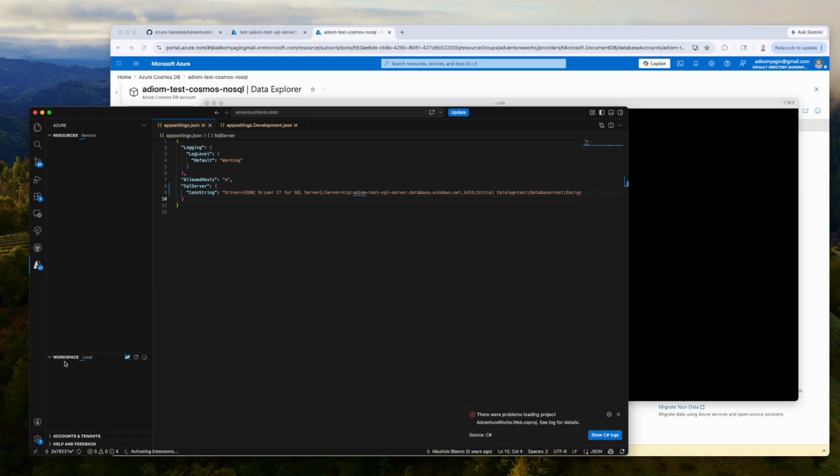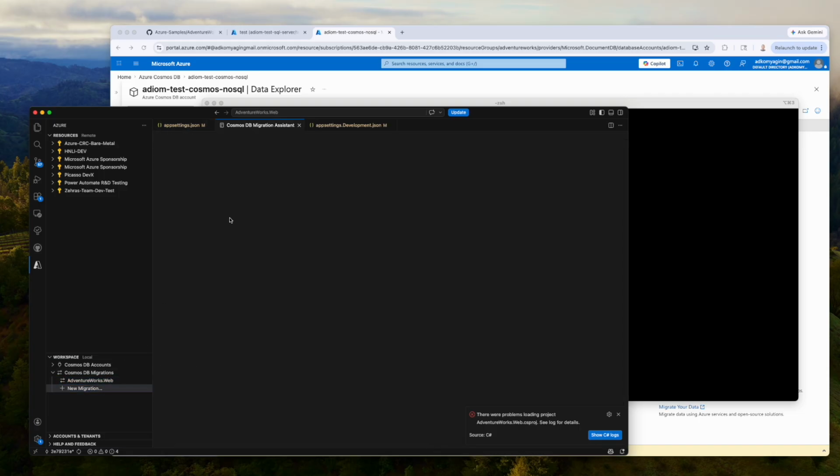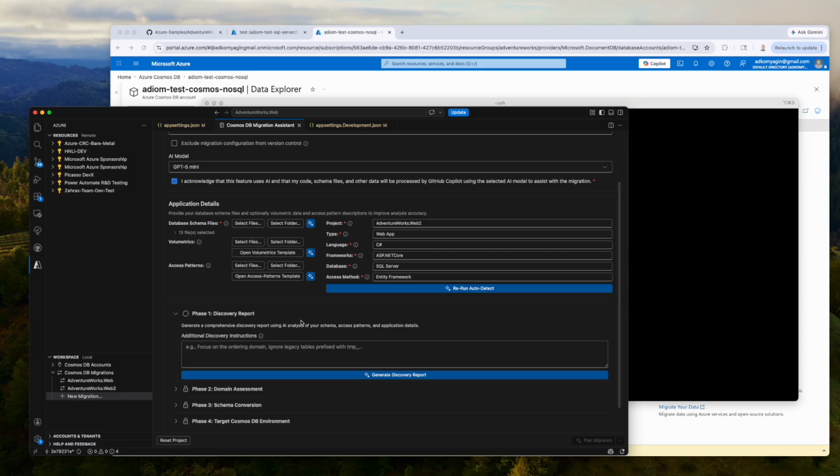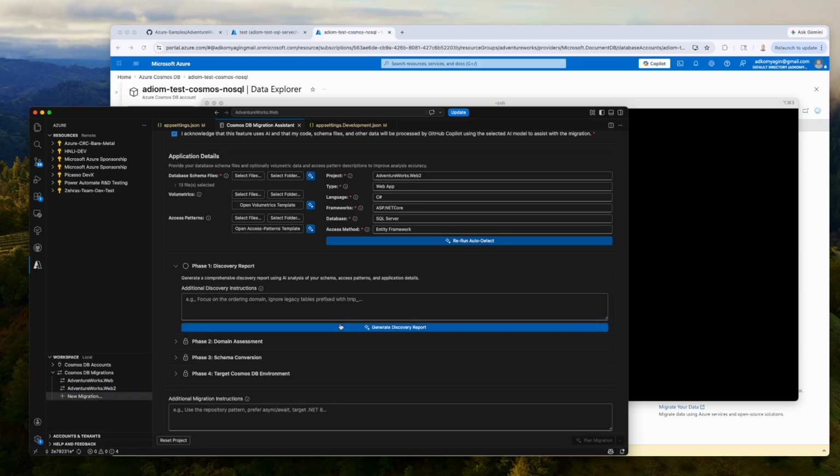Now we can prepare for the migration with Cosmos DB extension for VS Code. We need to fill out a little questionnaire here. And then we can kickstart the process. After we start with the first phase, it's pretty much click, click, click. So we will just fast forward it here.